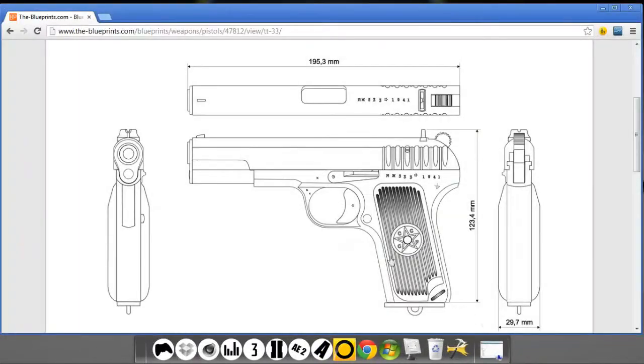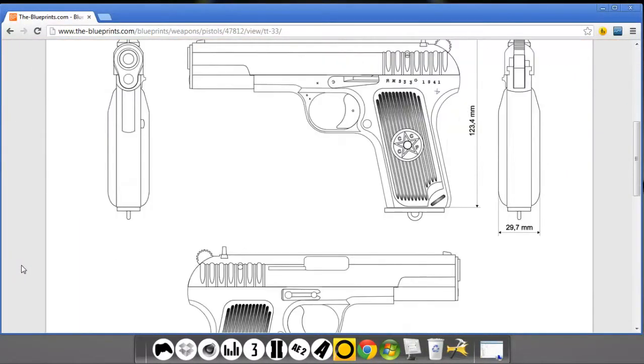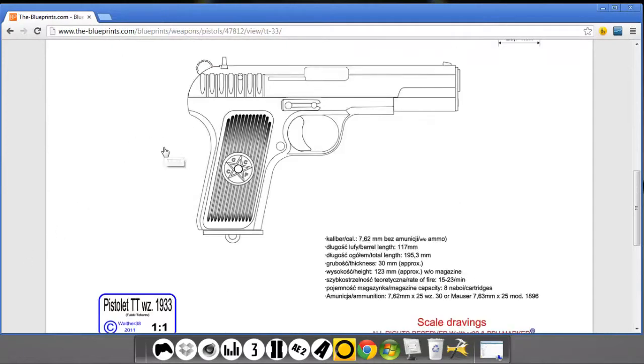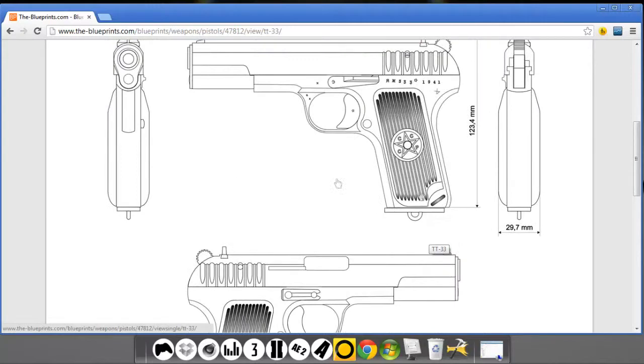We're going to model the TT-33. It's a Russian pistol. Really simple, really easy to model. I'm not going to use the texture right there, because if you use textures from the actual owner, like the manufacturer of the gun, then you'll have to license it if you're publishing it to a game. So we're just going to take that texture out and put in a wooden texture, just to stay copyright clear. So let's get started.